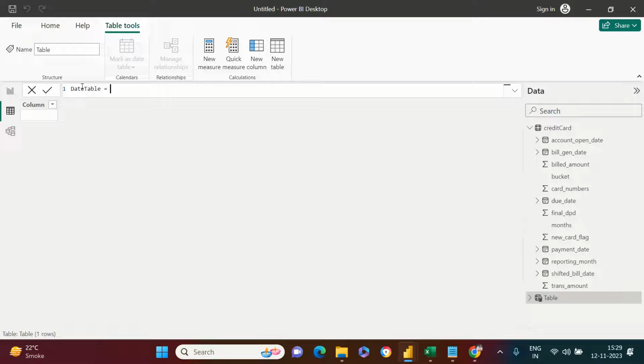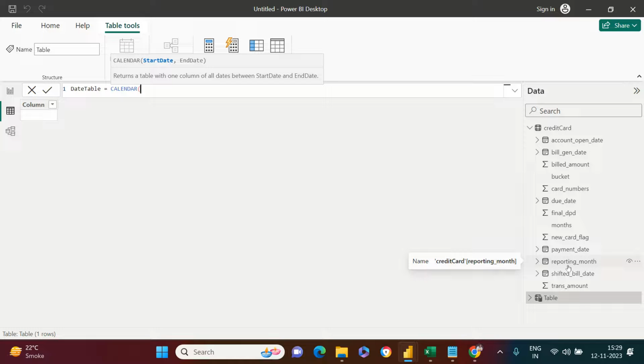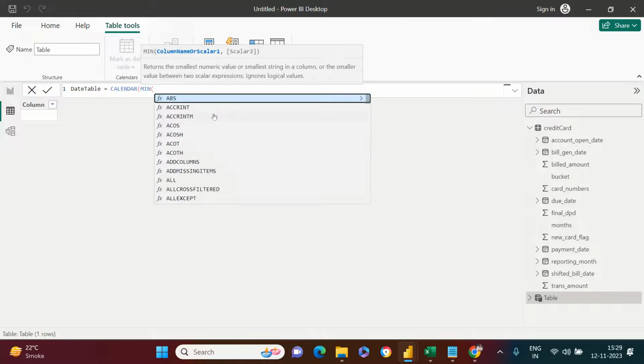Okay, now into this I need to use the calendar function. It asks simply for start and end date. So for that, what I'm going to take is start date from reporting month and end date from the reporting month. So the minimum date which is available in the reporting month will be my start date, and the maximum date which is available in my reporting month will be my end date. So that I can do using the min function.